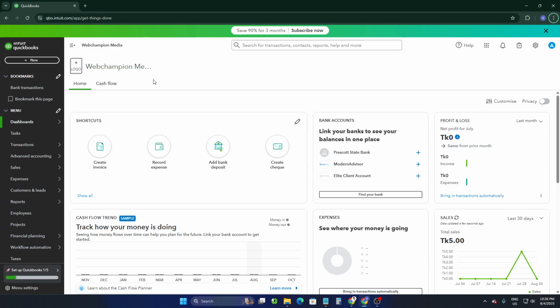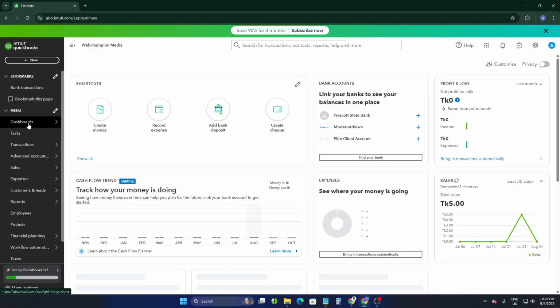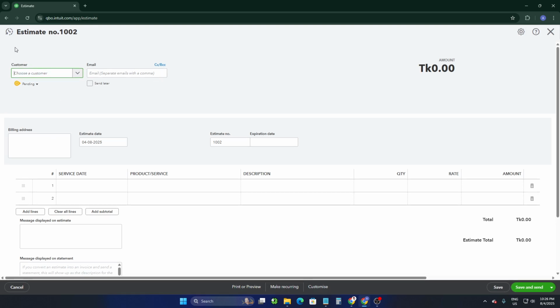So the first thing you have to do is log into your QuickBooks account. Once you have logged in, you can find the plus New button here on the left side. Simply click on it, where you can find Customers. Now in this customer section you can find Estimate. Simply click on Estimate, where you will be able to create an estimate from here.